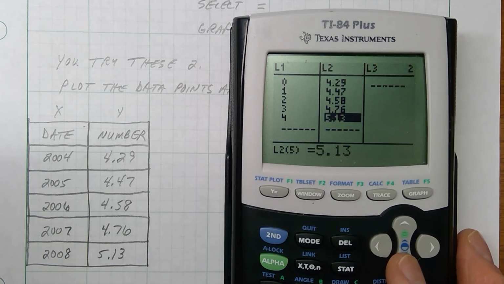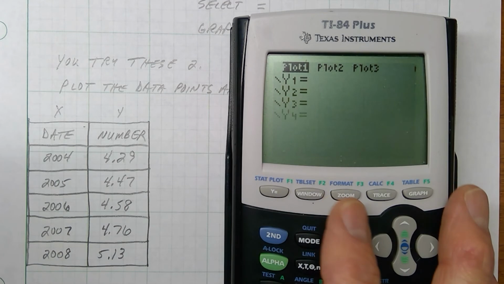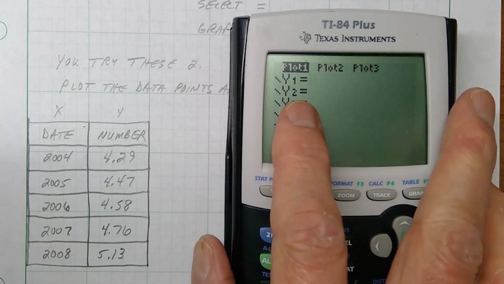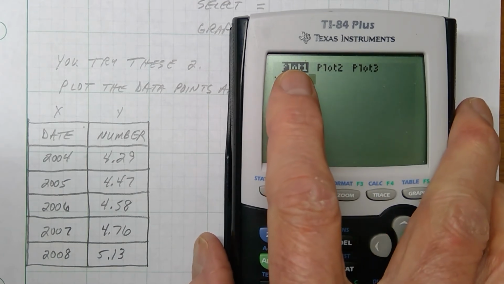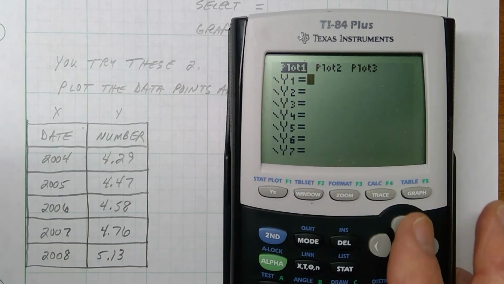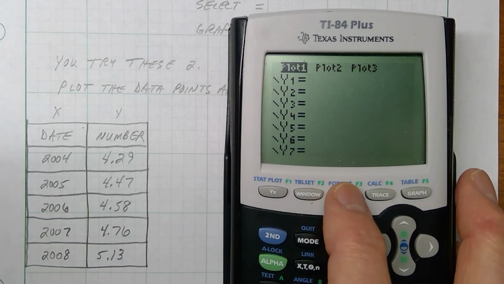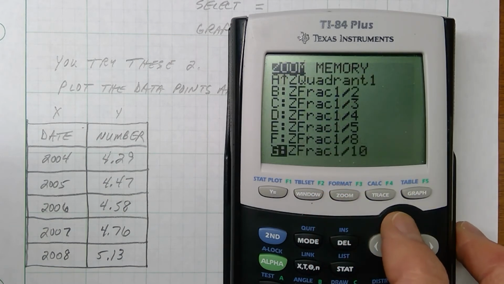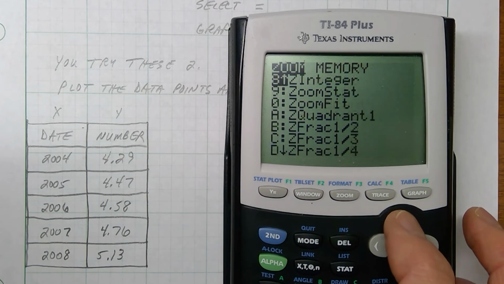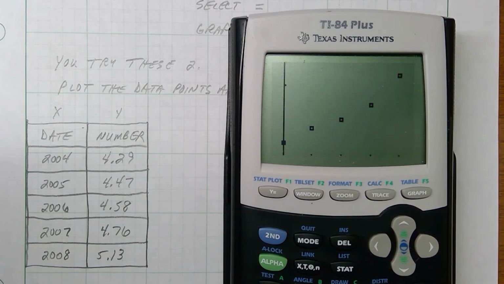All right, now we've already set up our plot, so we don't have to go into stat plot anymore. We just have to make sure that y equals is empty, and then make sure your dots are turned on. So make sure plot 1 is turned on. And remember, don't hit graph because it doesn't always zoom correctly. You want to do the zoom stat, number 9. There it is. And that'll give you a nice, pretty picture of your dots.